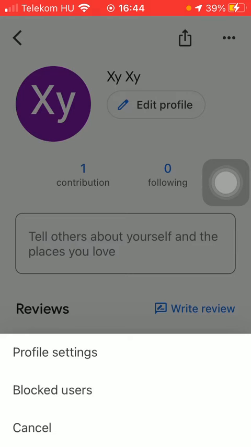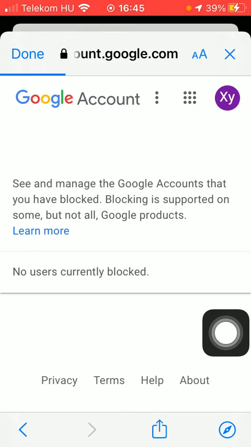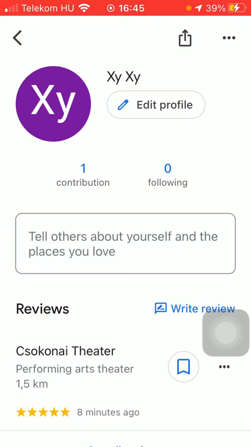If you tap on this three dots icon in the upper right corner, you can see the users that you have blocked. You will be directed to a page where you can check these people, and you can even undo this block. So that's pretty much it for this video.